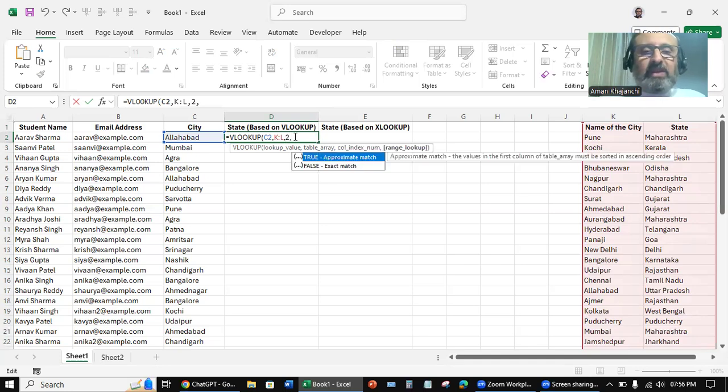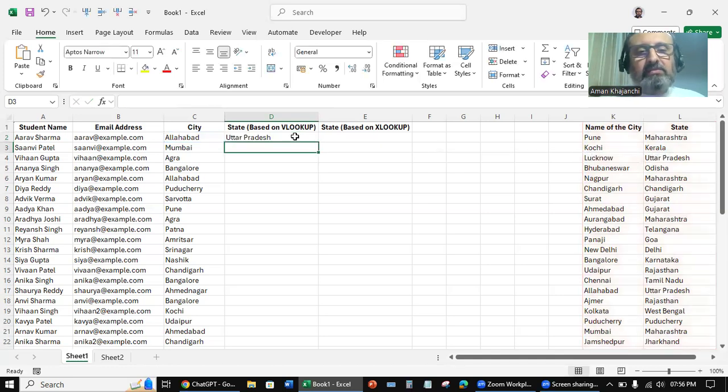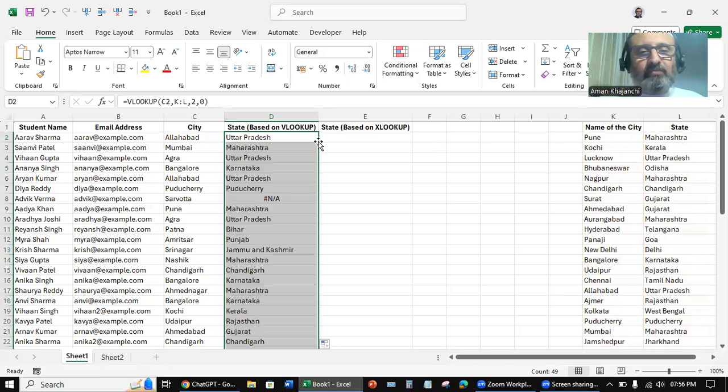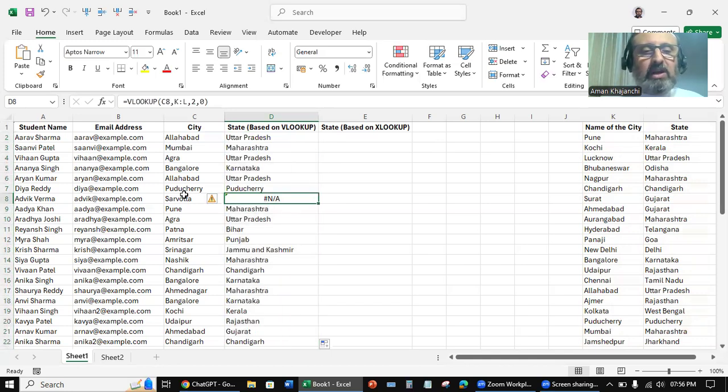There is also something known as TRUE, which is an approximate match, or FALSE, which is an exact match. So in this case, we use FALSE or 0, and we get the respective state. I use the fill handle, double click, and we get the result. What happens over here in A is that I've deliberately used a city which does not exist. So we get not applicable or not found.